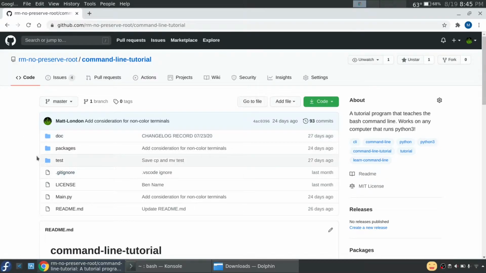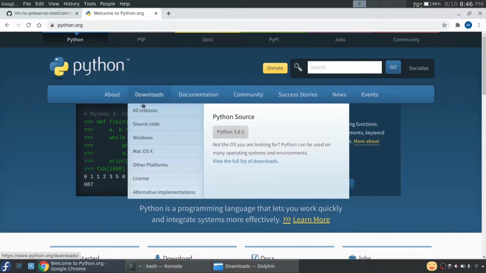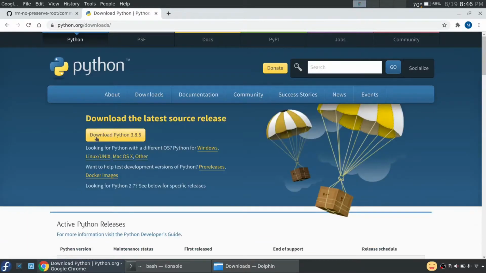This program only requires you to have Python installed. Nothing else, no modules, only Python. It runs on any operating system. So if you don't know how to install Python, let me just show you how to do that. So you're going to come over here to python.org, hop over to downloads, and then you're just going to download this version here. So you need Python 3 in order to run this.